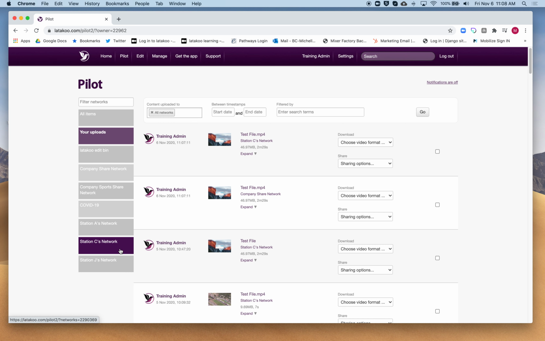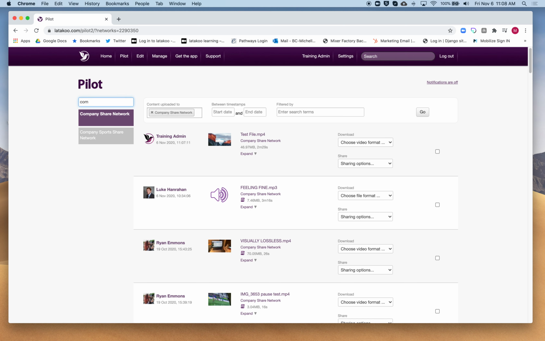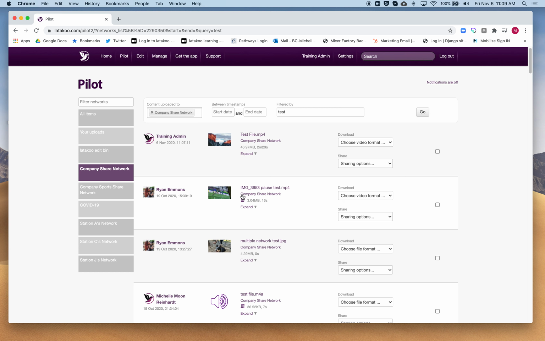I can also sort content by going over here and clicking on the network, and it will sort the content by that. I can also search. I can filter networks if I want to. If I want to just see my station's networks, I can just type in my call letters and see it there. I can also search for files in Pilot by isolating the network as I did up here. I can isolate by keyword as well. So it'll bring up anything that has test either in the name or in the associated metadata in the company share network.